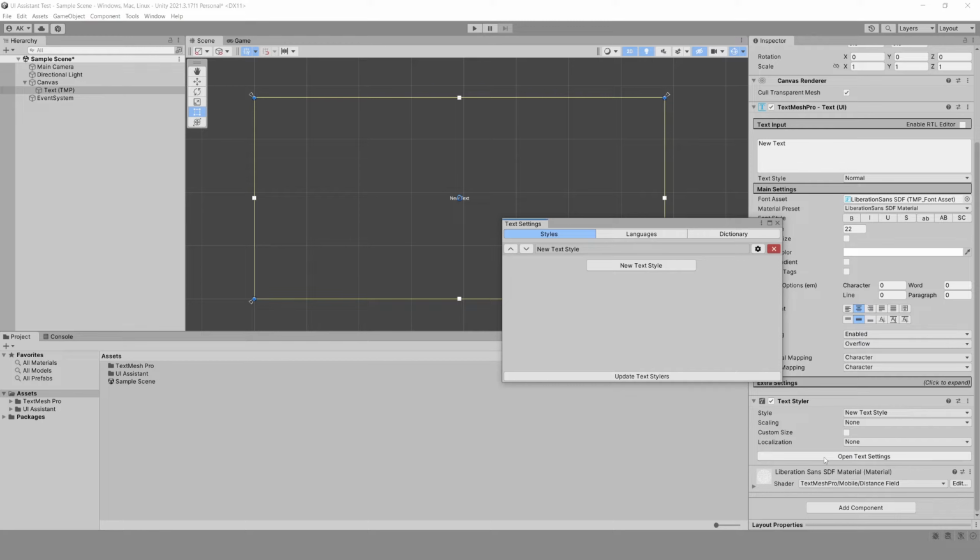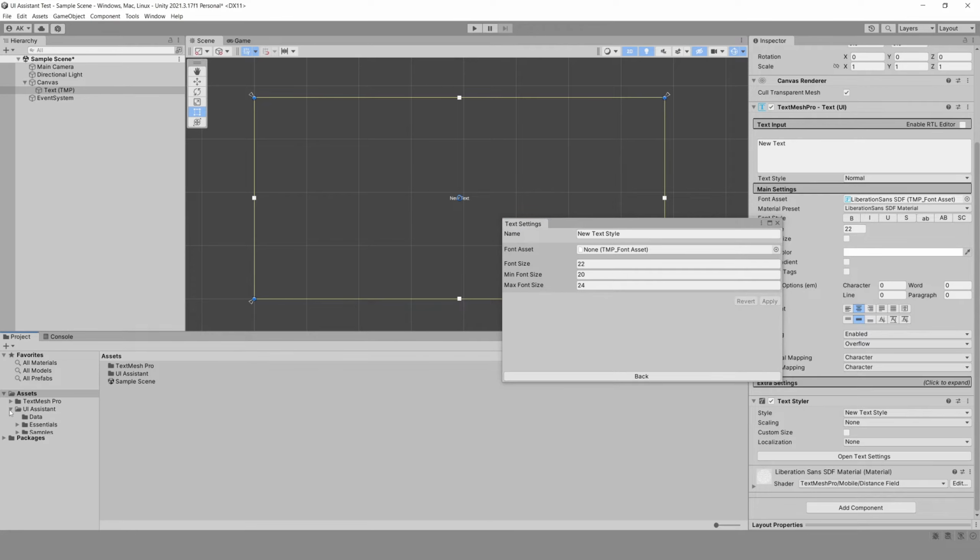A new text style was automatically created as it is mandatory for the UI Assistant's text components to work. Clicking on the gear icon will open its editor. First and foremost, reference the TMP font asset of your choice. This is an important step as text styles adapt to the active language.